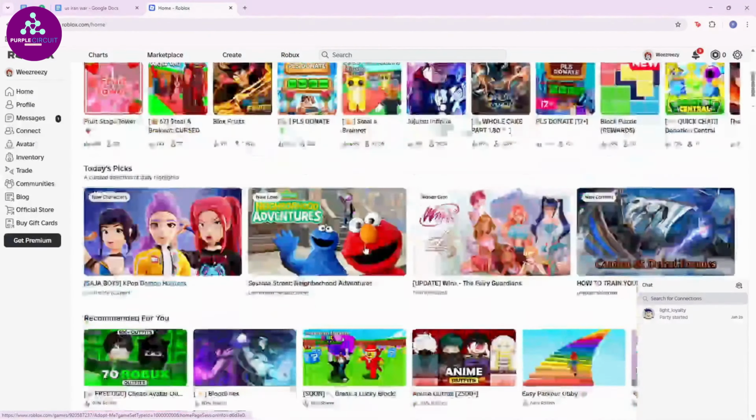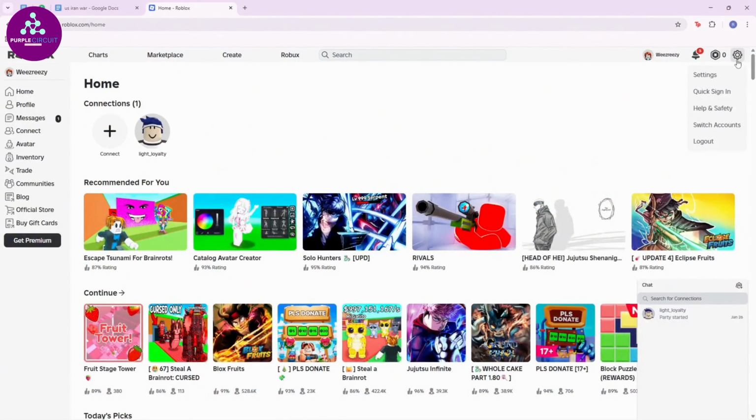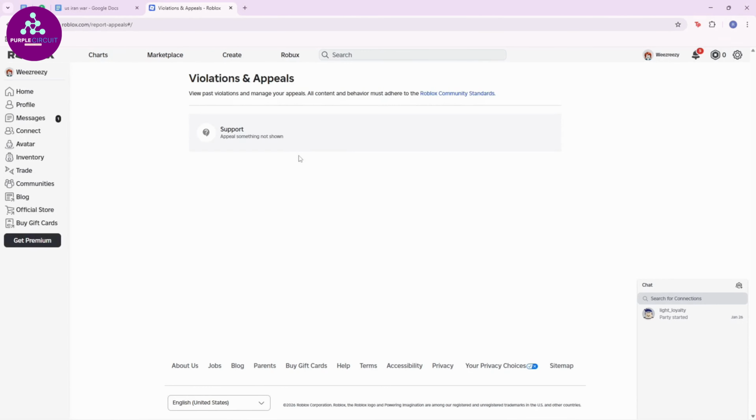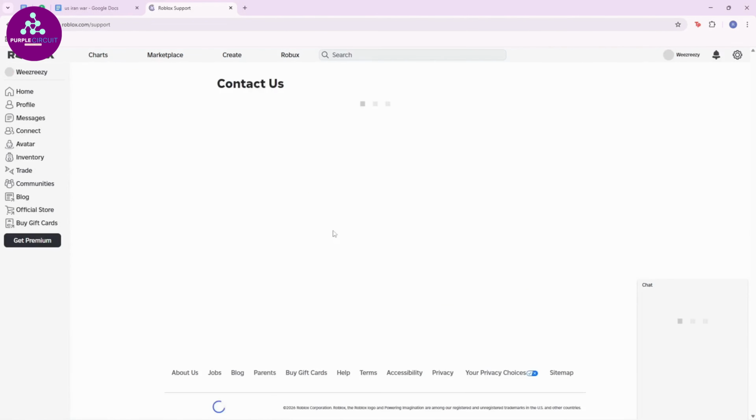Now click on the settings icon given at the top right. Head over to the option Help and Safety. Now navigate to the option Violations and Appeals. For many users, the refund option is hidden inside this section. Now click on the option Support.